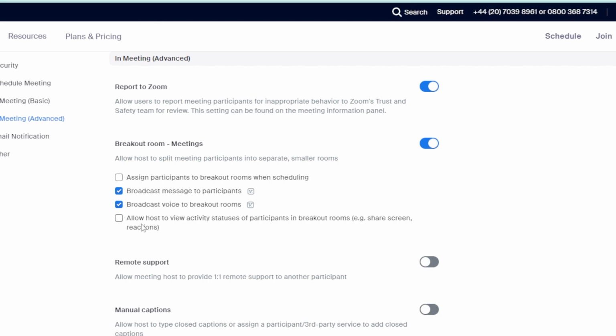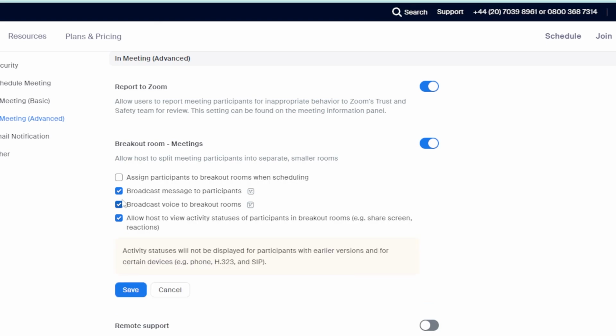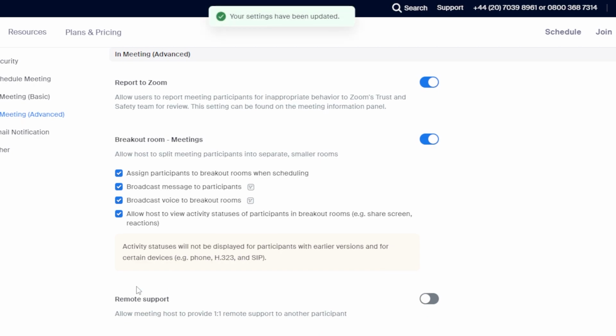If you want to allow the host to view activity statuses of participants, then you can go ahead and turn this on. The same goes for this one. You can assign participants to breakout rooms when scheduling if you wanted to as well. Now let's go ahead and click save on this, and then this will save your settings in advance.